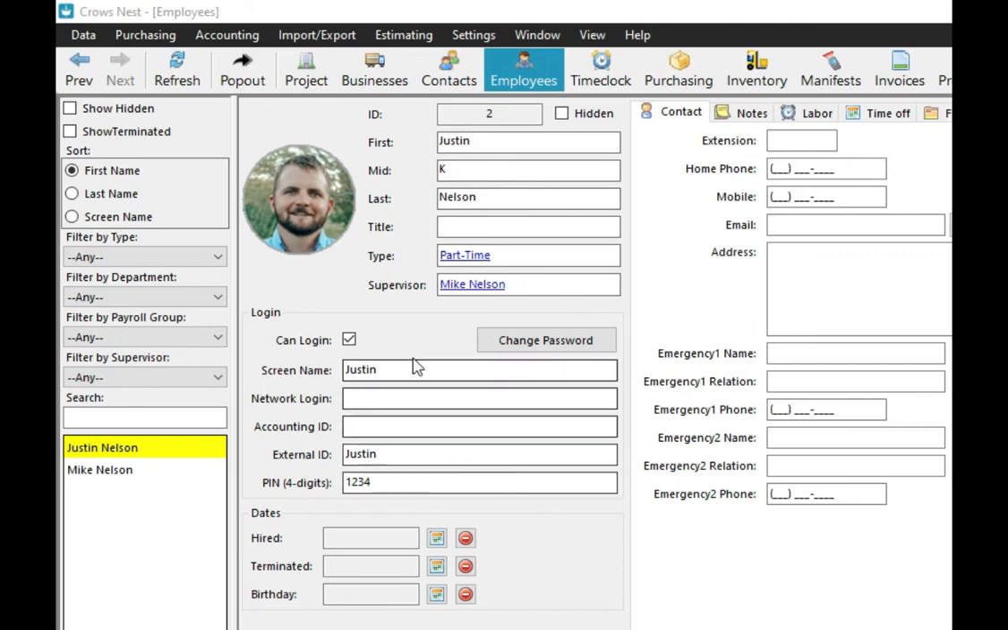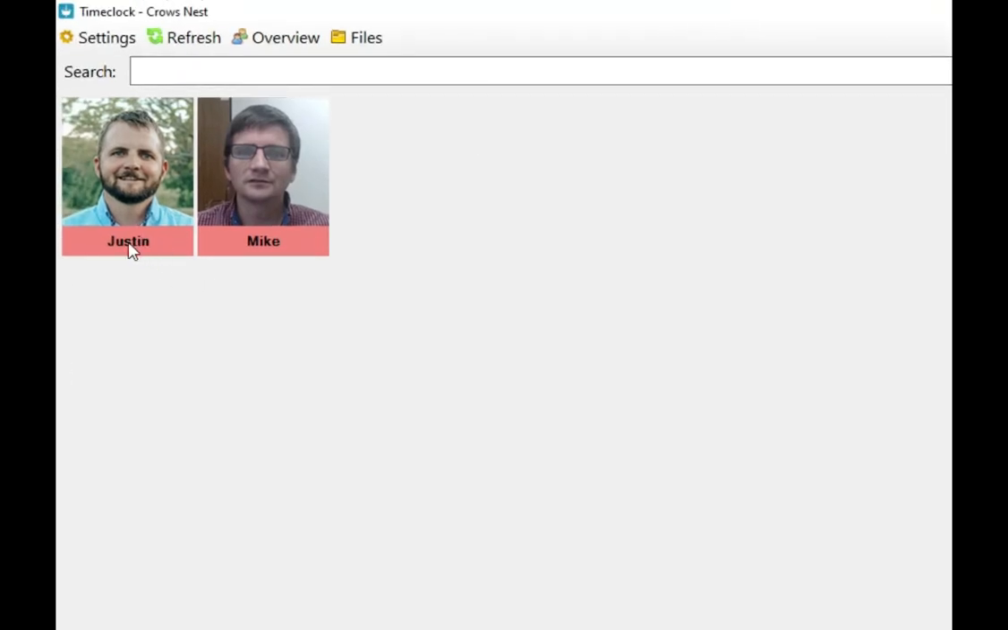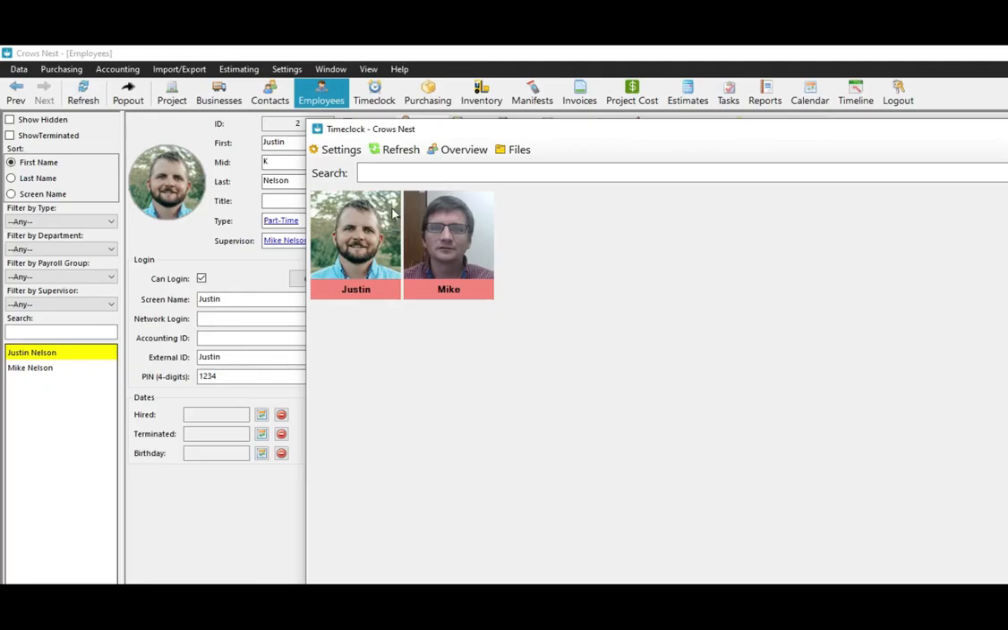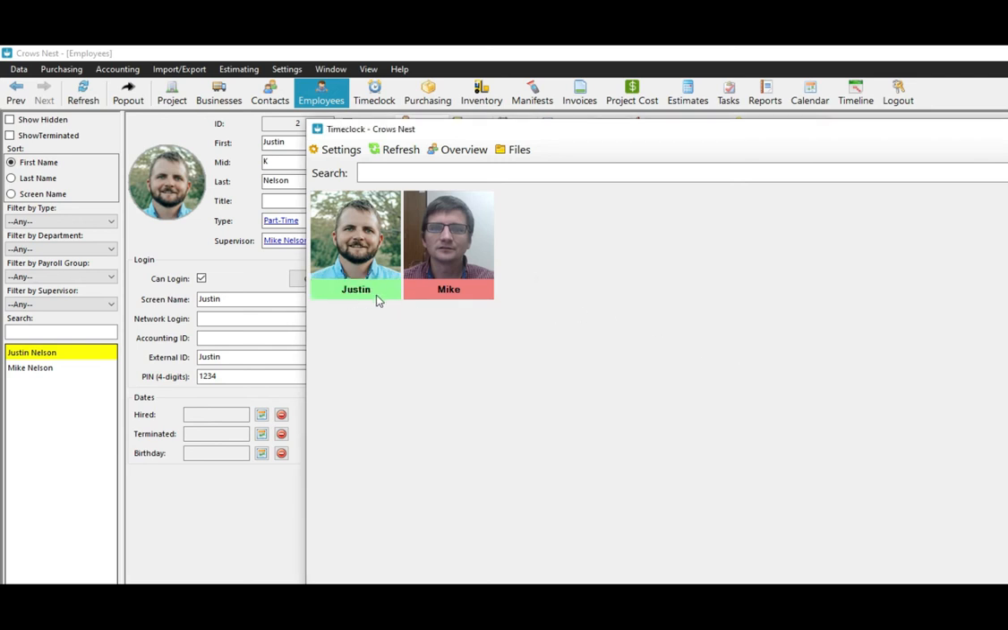Now that we've configured the login information for this employee, we can look at the Crow's Nest time clock software again. We'll see that now his screen name is showing up along with his image, and if we were to try to clock in, we can use this 4-digit PIN, 1, 2, 3, 4, and this should go ahead and let us clock in. His name is changed to green to show that he is currently clocked in.